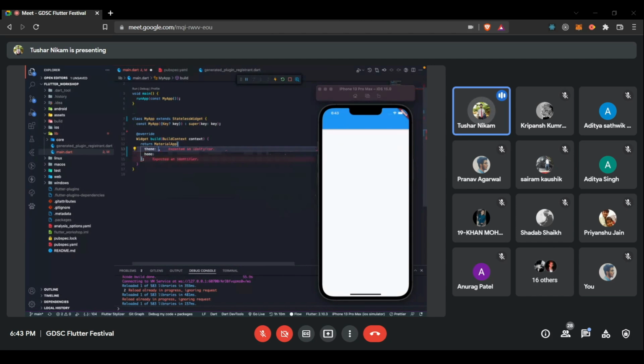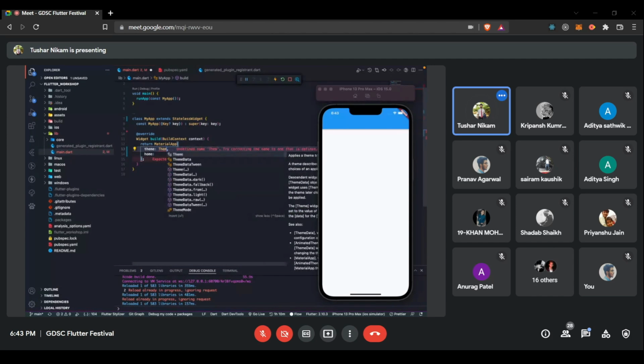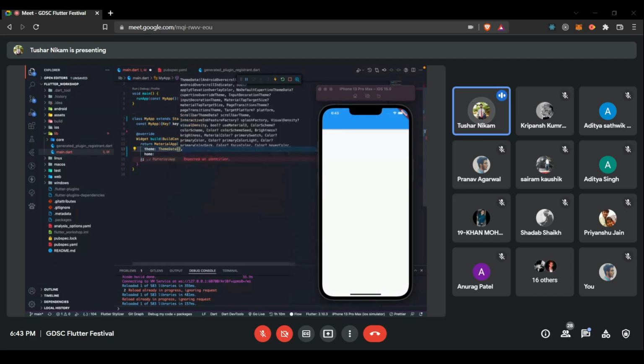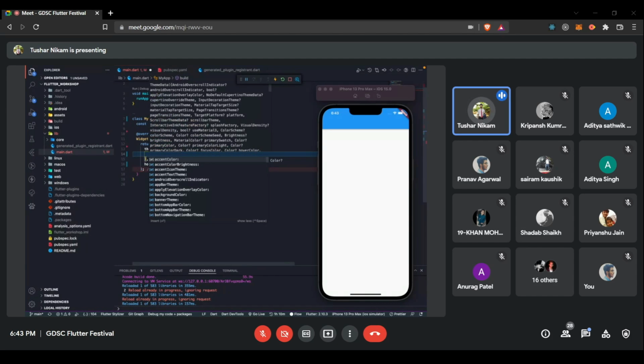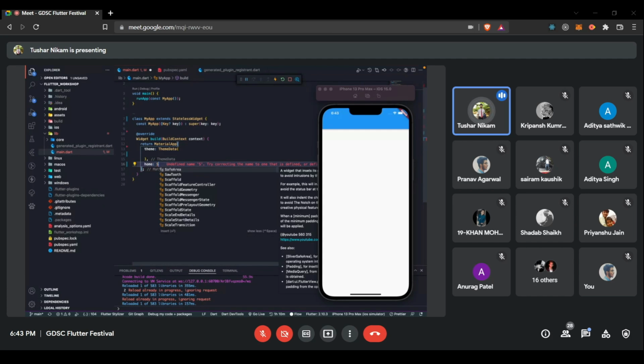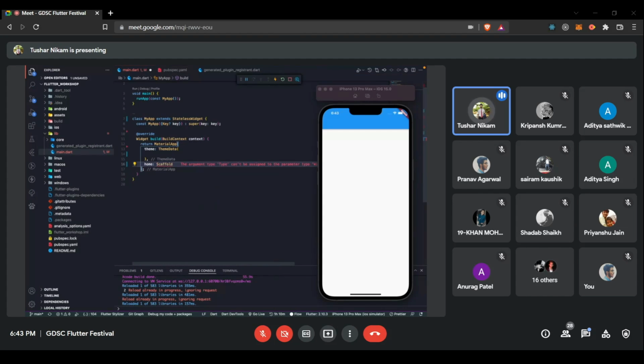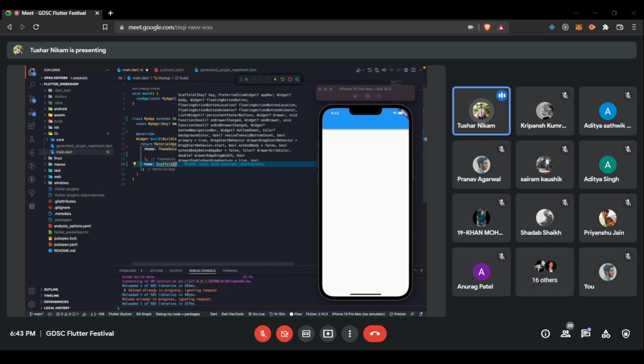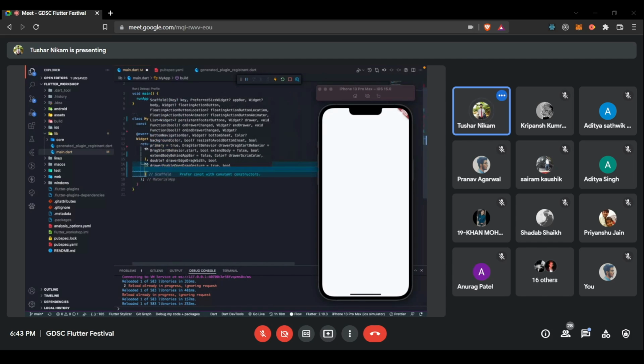Already there is a theme. You can use theme data. Inside theme data, you can define your primary color, any color like that, or you can define any scaffold like that. You can define it here, or you can create another class as you want. Okay, let's consider that there is an app bar.